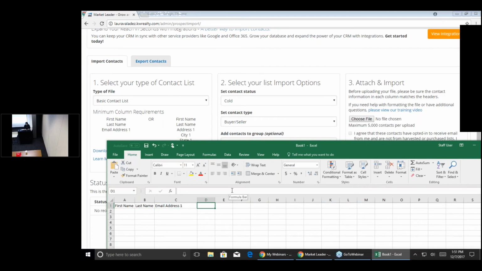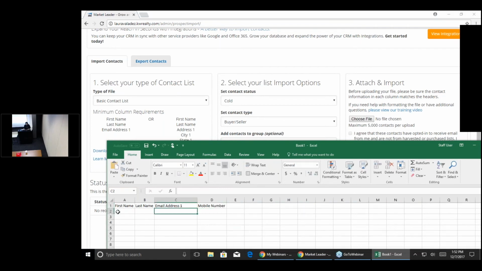And then mobile number. You don't have to have their mobile number or their phone number, but then you would just save it and attach it. And if there are any issues, that's where you can set up an appointment with tech, and they can help you with that as well.